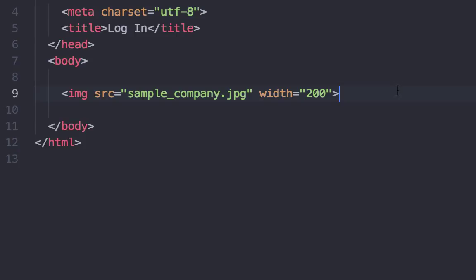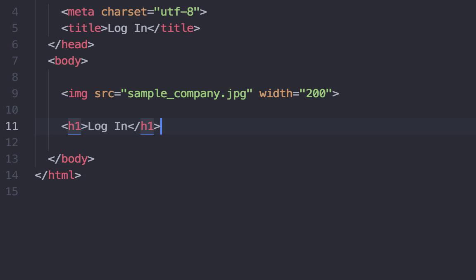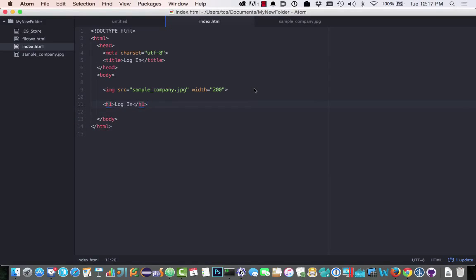Now I want to go to the next line, and I want to put a heading in. So I'll put H1, log in, H1. Save that, go back, reload, and see what it looks like. It's good enough for right now. We can clean it up a little bit more later. So we have a login title, we have an image. Now let's build a form.